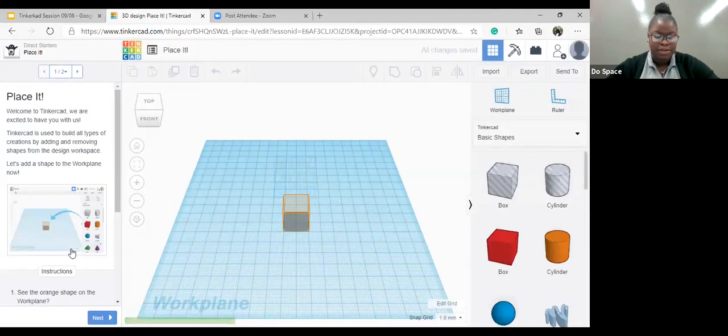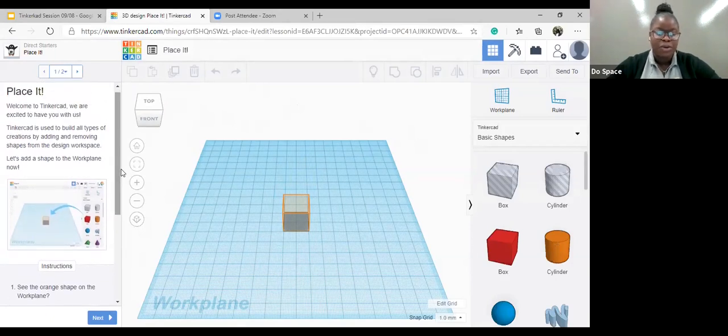Give that a second. Cool. So as you can see, this is our workspace, and this would give us instructions. We would follow these steps to help guide us through, since this is very new to us. So we're going to follow the instructions given. So it says, place it. Welcome to Tinkercad. We are excited to have you with us. We're excited to be here too.